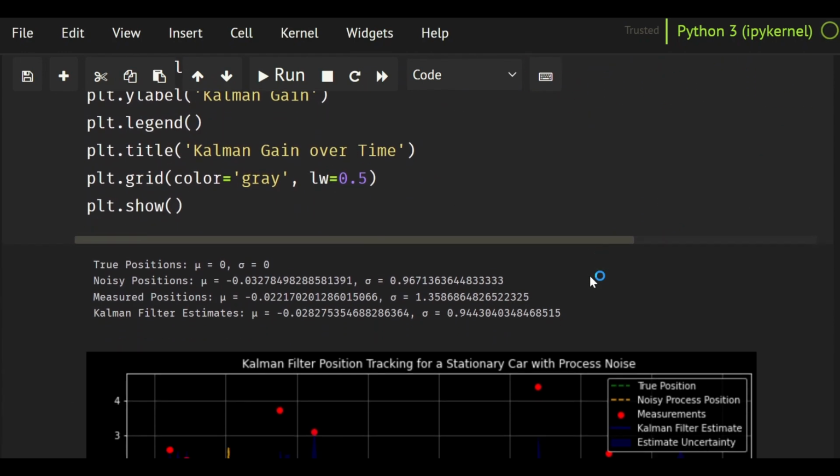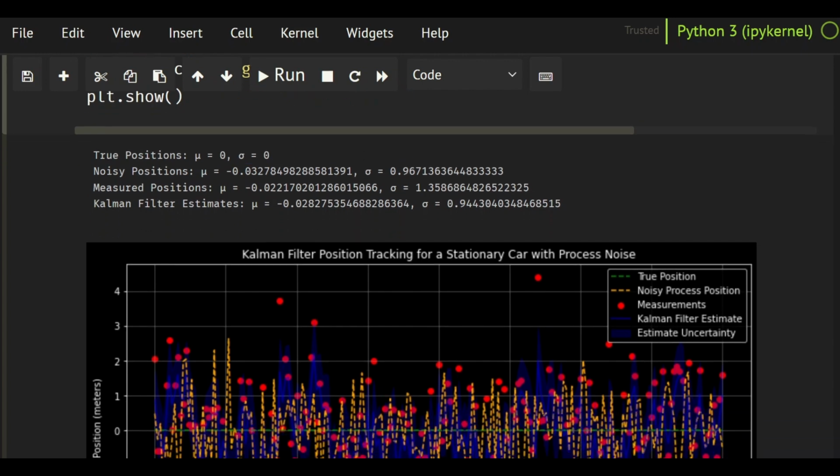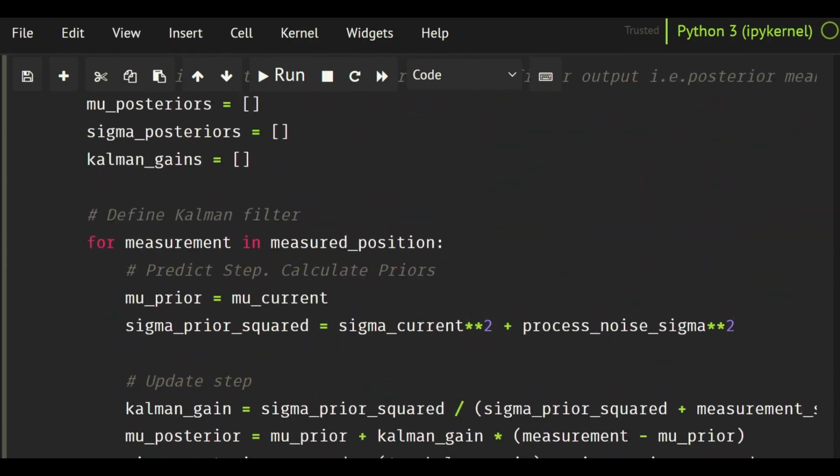Wonderful. So let's start from the first output. We know that as far as the true position of the car is concerned, it is static at 0 meters, so mu is going to be 0. And since there's no perturbation, it's a true position, there's no uncertainty, so sigma is also 0. Then we add the process noise, that is the action of wind and uneven slope. And we had defined our mu process noise as 0. So you can see it's very close to 0. And our process sigma was close to 1. So here it is 0.96. You can see it from the settings done here.